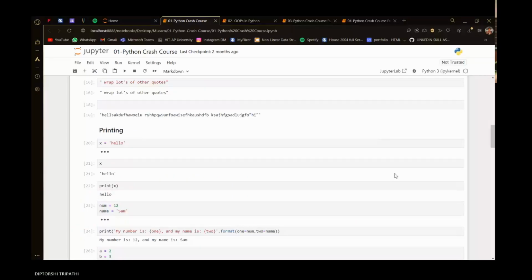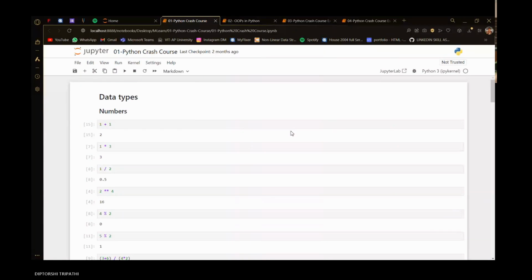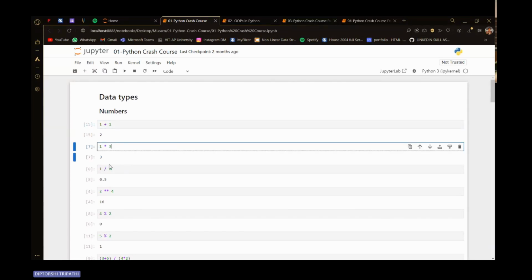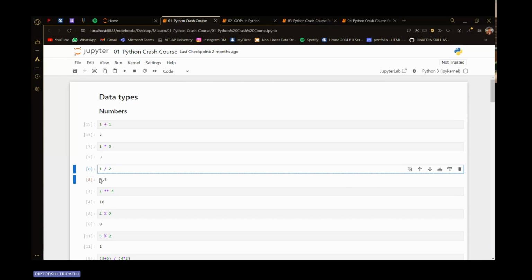Let's just quickly go over that. Let me share my screen. Is my screen visible to everyone? Okay, good. So we went over data types. Numbers: 1 plus 1 is 2. 1 times 3 is 3. 1 divided by 2 is 0.5. What data type is this?